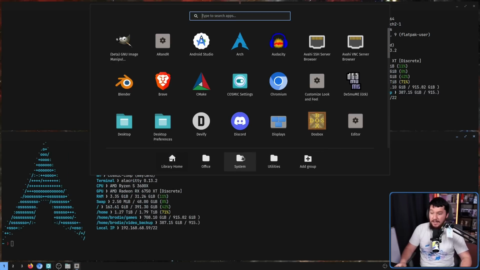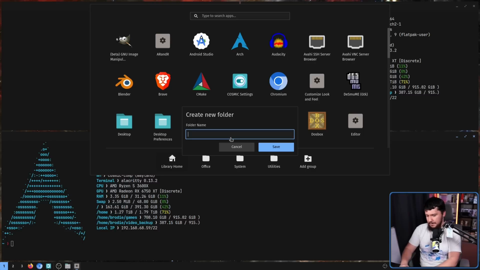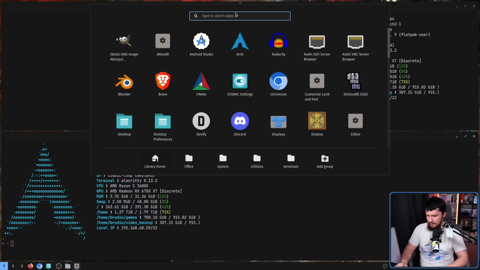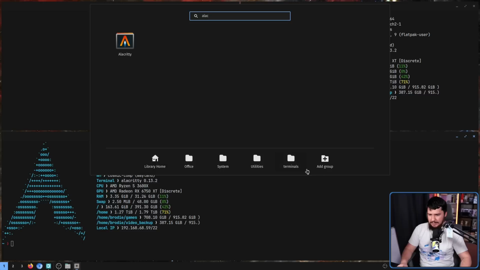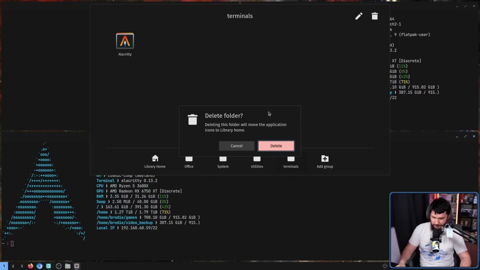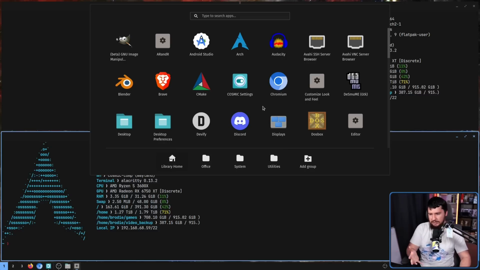Nothing too crazy. There is a folder system here. So if you want to have applications like terminals, for example, we can then go find Alacritty, drag it into that folder. And if we then click on that folder, Alacritty is going to be there. If we delete the folder, now the application is going to go back to the main home here. Honestly, I never use this thing.